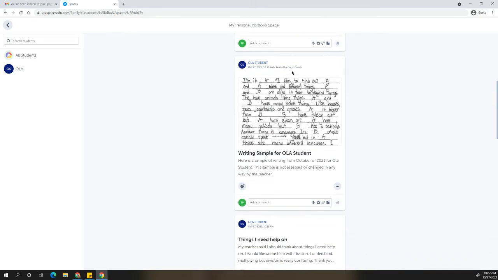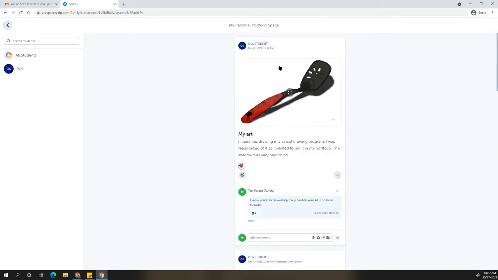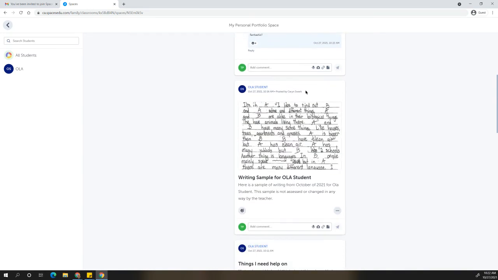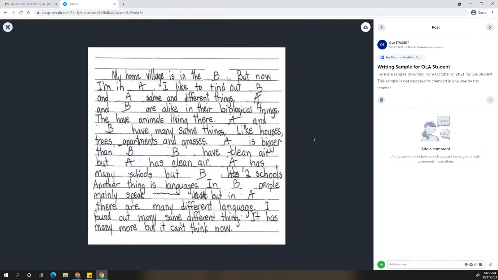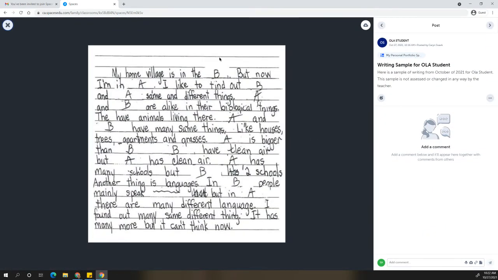Here we have an example. You can see the difference here. This was posted by the student. This one was posted by the teacher, me in this case. And it just says, here's a sample of writing from October of 2021 for this student, and that it's not assessed or changed in any way by the teacher. So I can click on the image and be able to see what that child wrote in class.